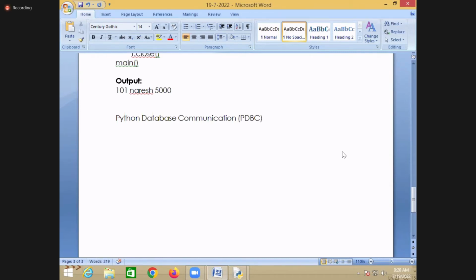Like in Java, you call it JDBC, which is called Java Database Communication. Now in this case, it is called PDBC, which is called Python Database Communication. Python Database Communication is how a Python program communicates with the database.